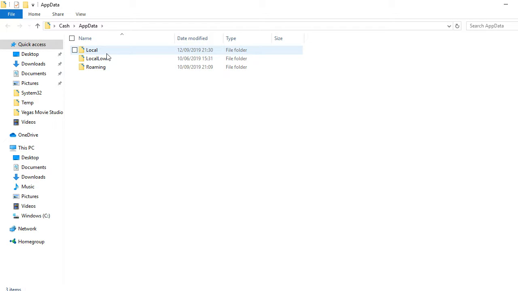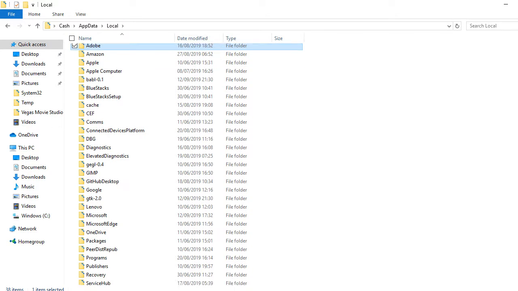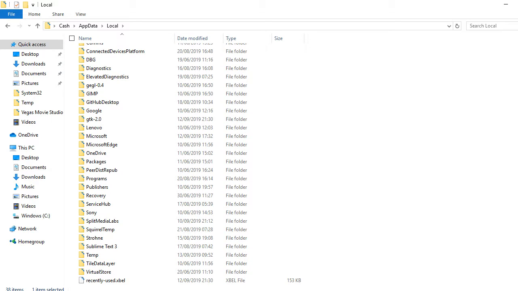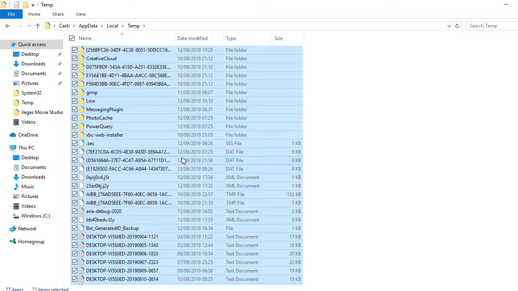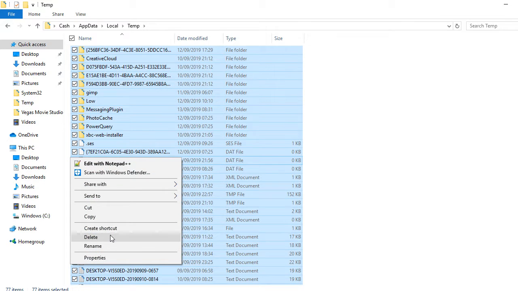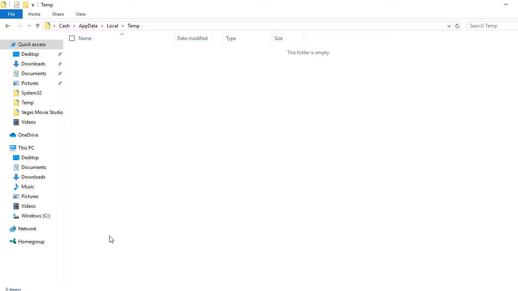Double click Local and look for the temp folder. Temp is here again. Click it, double click. Now I'm inside the temp folder. Click on one of the files, Ctrl A to select all, and now I right click and delete. Okay, we finished with emptying temp folders.